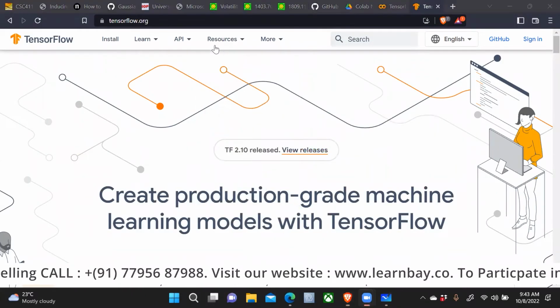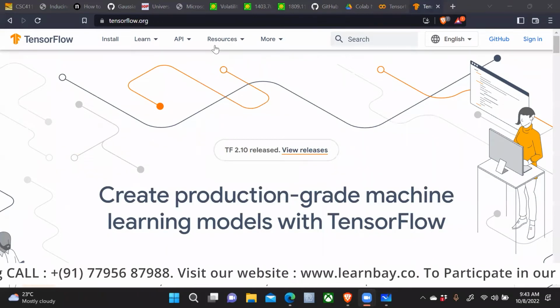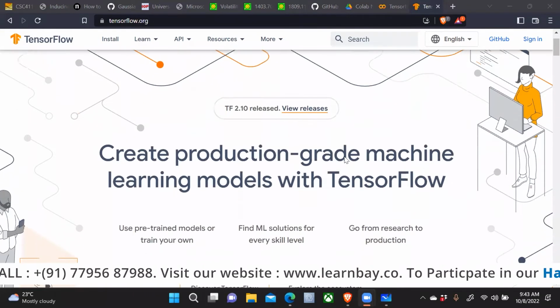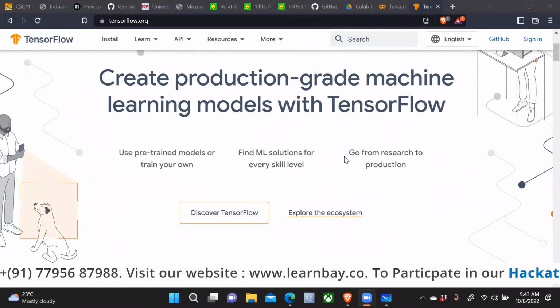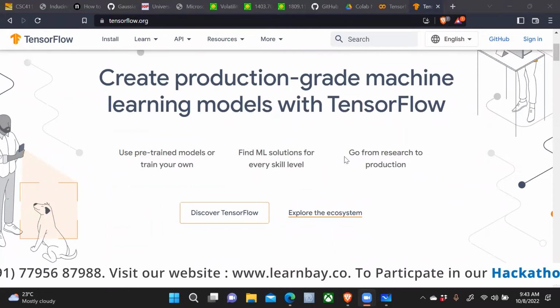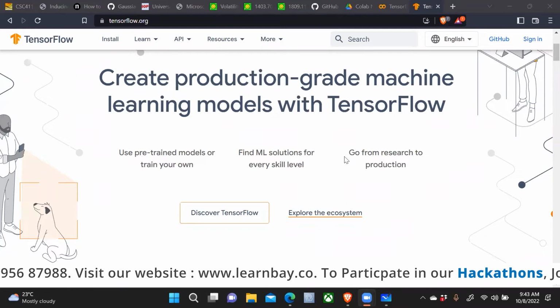And TensorFlow by Google was released in November 2015 commercially. Okay, and this has become the right machine learning or deep learning framework. You could utilize it for development of almost any kind of neural network. Okay, any kind.